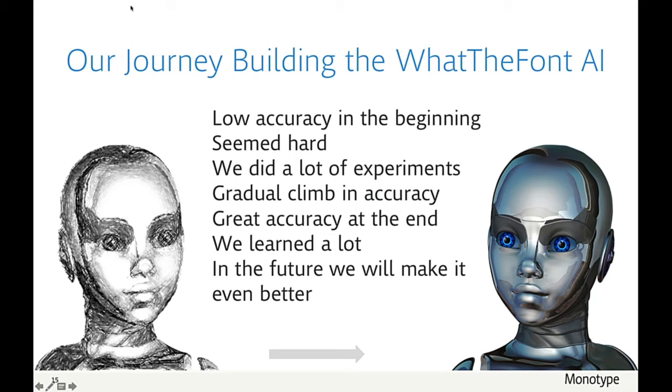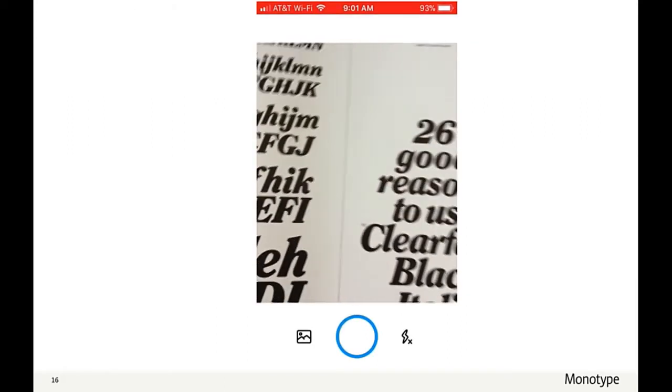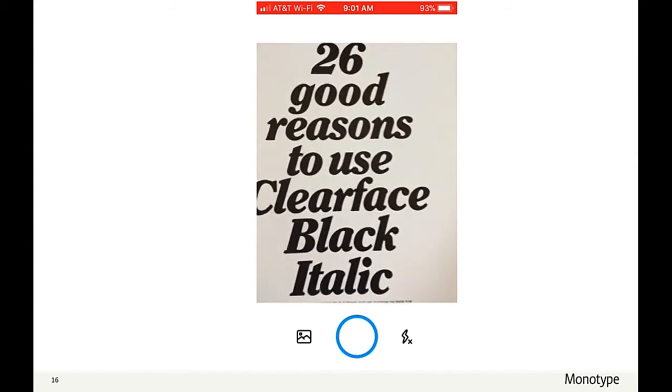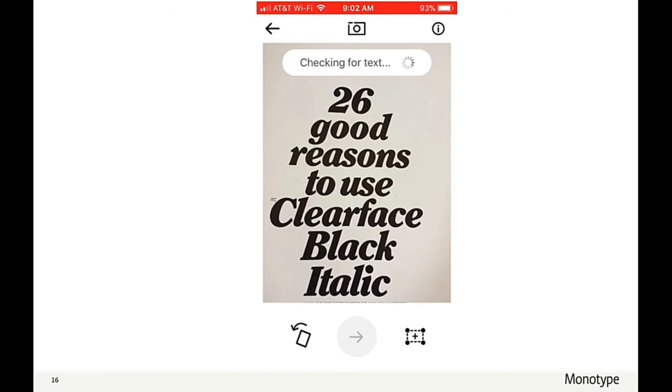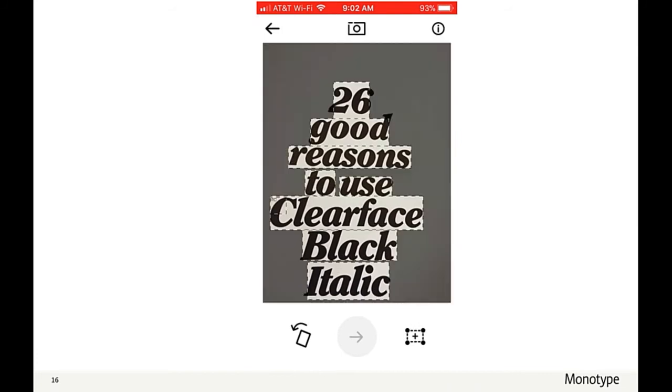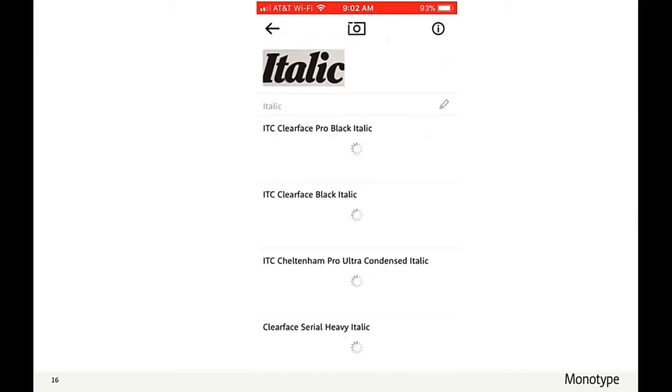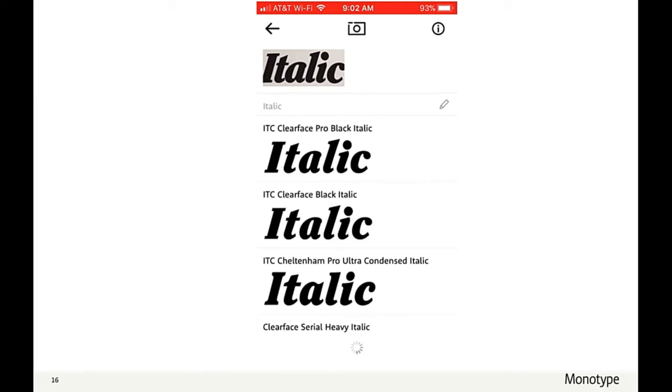So here's the first one. I have a type specimen book, and you see it's Clearface Black Italic. I pointed at the text and took a picture. It found the text areas. I click on the italic text right there on the bottom, the italic string, and the results came in. And it found ITC Clearface Black Italic. So that's how it works. And the machine learning part, what's called inference, that processes information, actually lives up in the cloud.